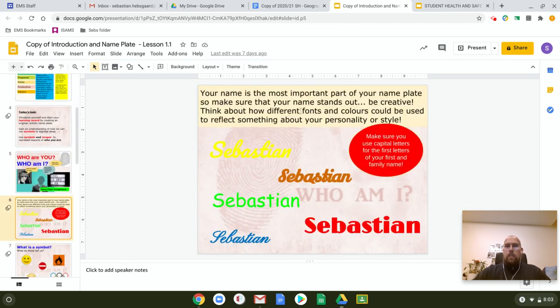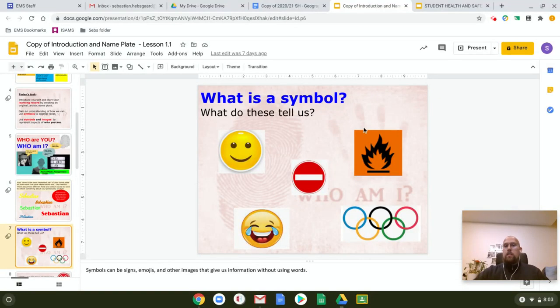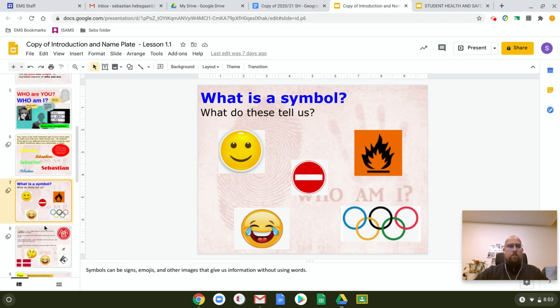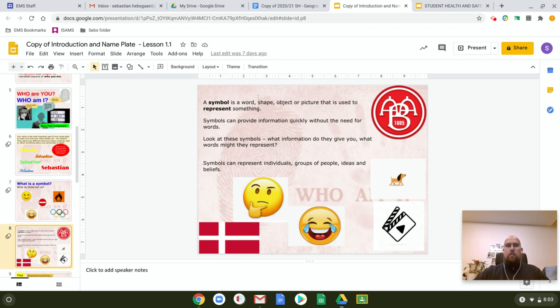Here, when you're typing out your name, you can use different fonts, colors, and sizes, what have you. These are symbols, and what do these tell us? This means flammable. These are the Olympics. This means you're laughing, no entry, and a neutral face. Here are some of the things that represent me, which is the football club that I support, which also goes on my nameplate later on. I love dogs. I have two right now, a husky and a Rottweiler. I love movies. I like to laugh. I like to think about things properly and thoroughly. And I am from Denmark, as I mentioned before.